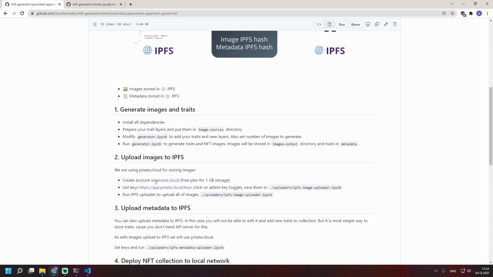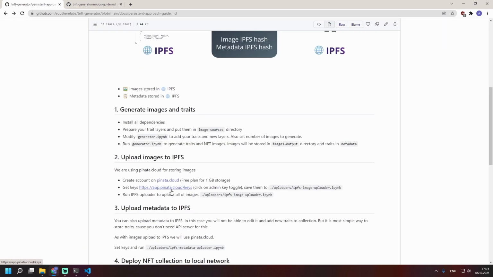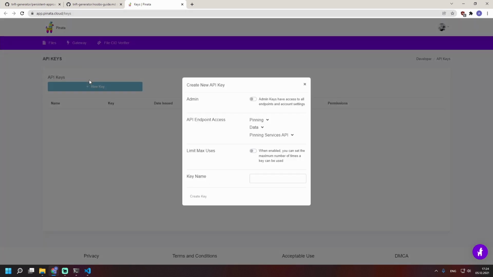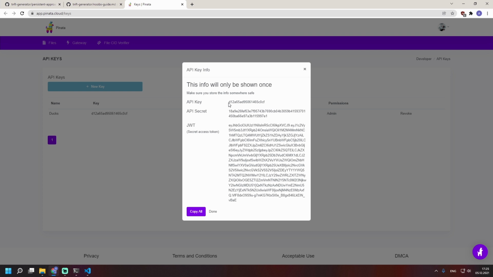First of all, we need to create account on Pinata Cloud. I already have an account here. And we need to create a key. So click here, at the keys, it will be admin key, and let's name this key. Okay, so we have a key, a secret, and JWT.